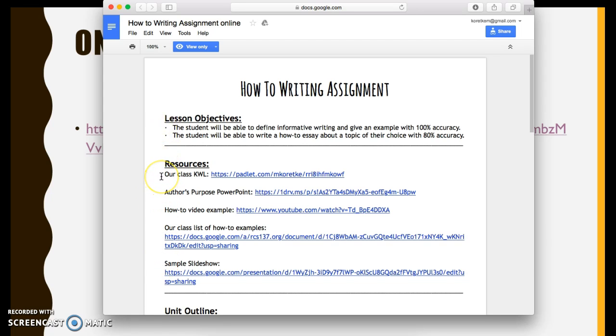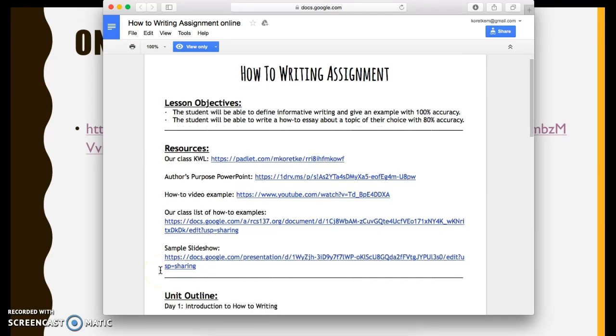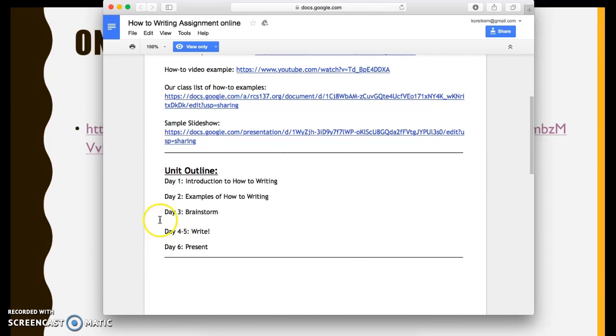I listed our class KWL, so they can go back and access that at any point. I listed the author's purpose PowerPoint that they may review. I gave them a how-to video example, and then our class list that we come up with of how-to examples in the real world, as well as the sample slideshow that they can go back and access at any time. I also included the unit outline for them so that they would know exactly what we would be doing.